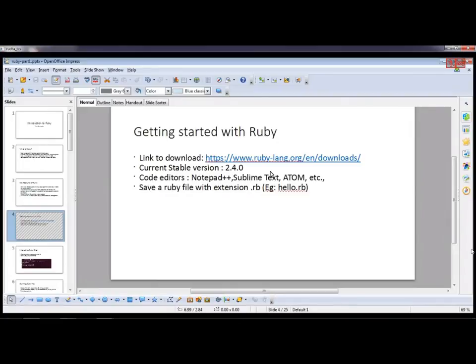Ruby code can be written in the IRB, which I have just spoken about. You can also use any of the text editors like Notepad, Notepad++, or Sublime Text. These are modern editors, and highlighting of syntax will be very nice in them. To save a Ruby file, we use the extension .rb, like how you save a C file as hello.c or a C++ file with .cpp. Similarly, a Ruby file is saved with the extension .rb. So note down this link so that you can download it and start working on it.